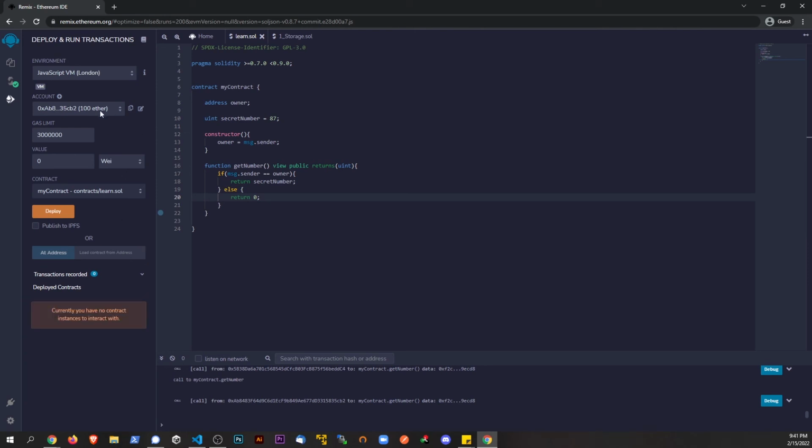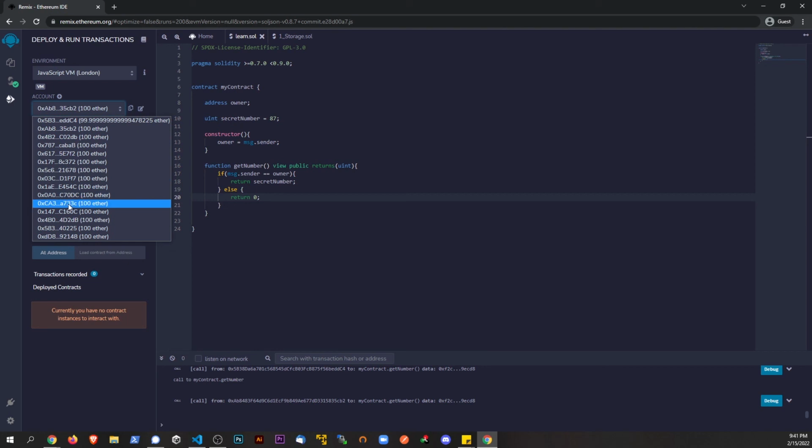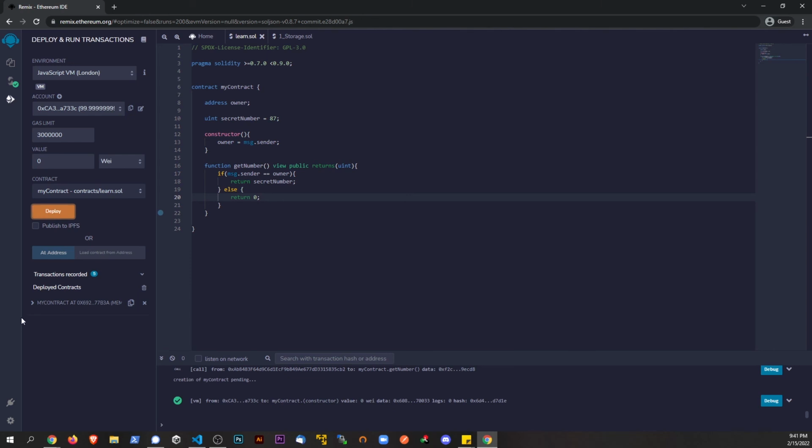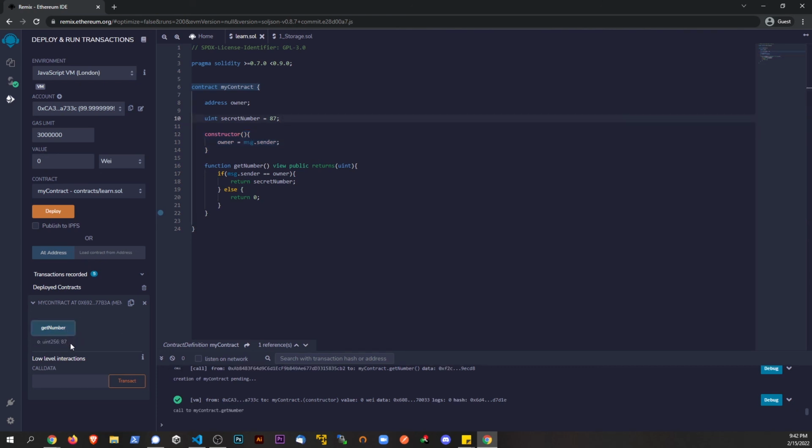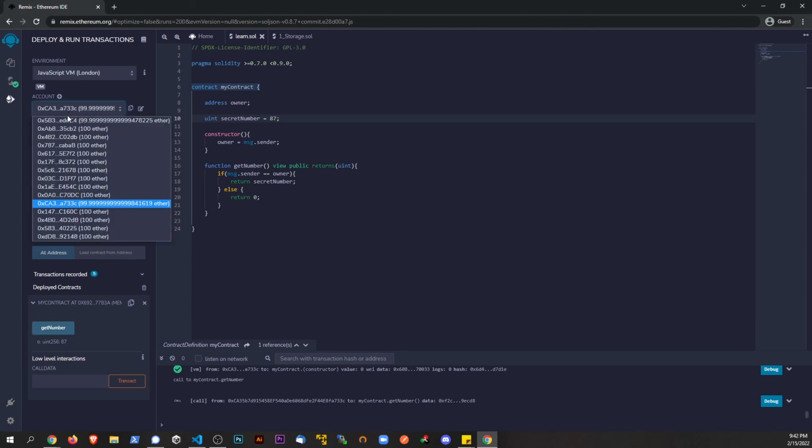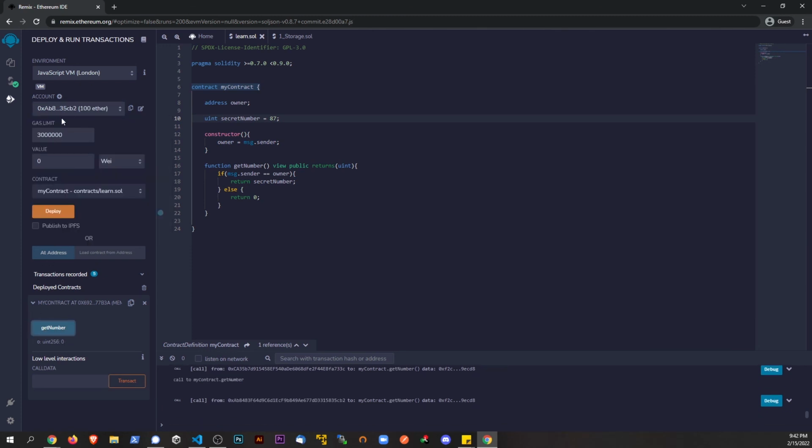One more time. We'll use this account right here, A733C, and we're going to deploy this. And again, since this account deployed the contract, this function runs. The constructor only runs one time when the contract is first deployed. If I get that number, I get my secret number back. If I try to call it from a different account, I get the wrong number back. Doesn't matter what other account I use, because now essentially this is tied to whoever deployed the contract in the first place.